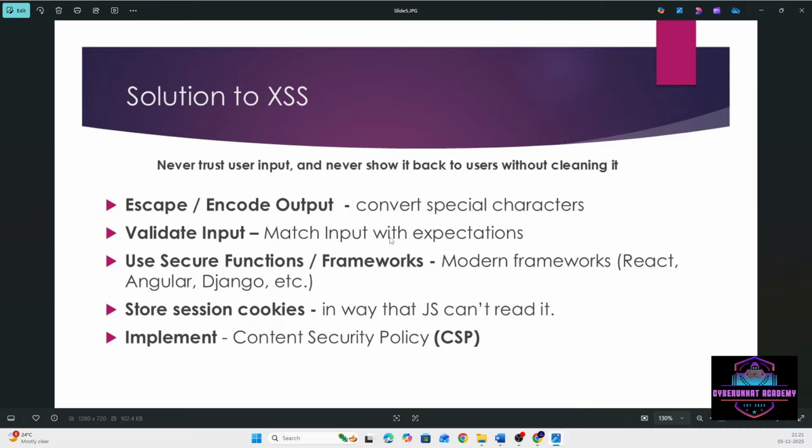Then validate the input. This is the backend functionality that the developer needs to do. Validate the input, match the input with the expectation. Suppose some field requires a mobile number, so that mobile number field will not accept characters, it only accepts digits. That is input validation. Use secure functions and frameworks. With respect to JavaScript, there are React, Angular, and Django. These are some modern frameworks that automatically support and provide a solution to cross-site scripting.